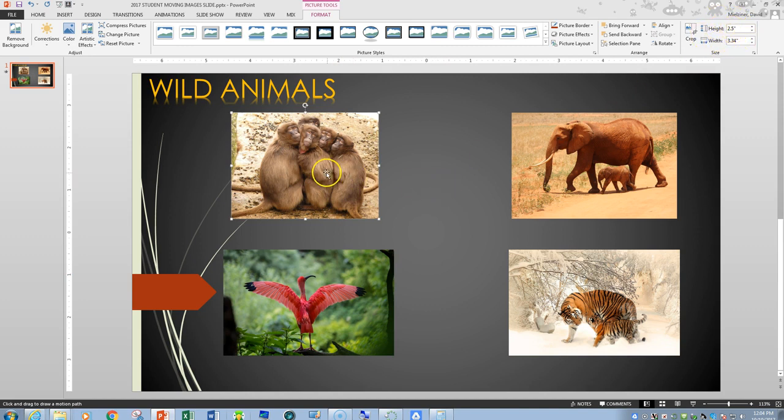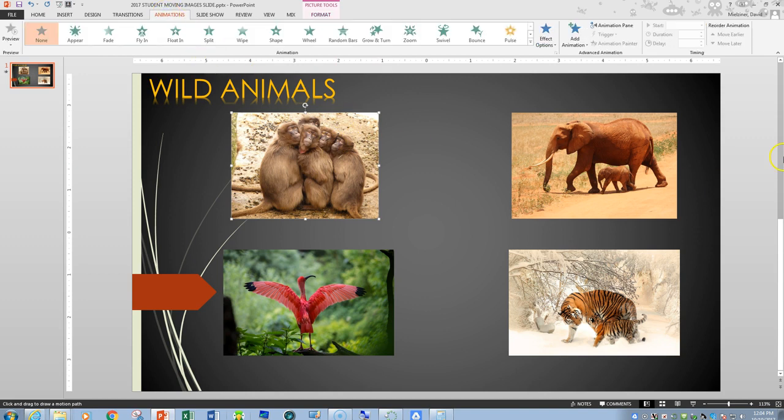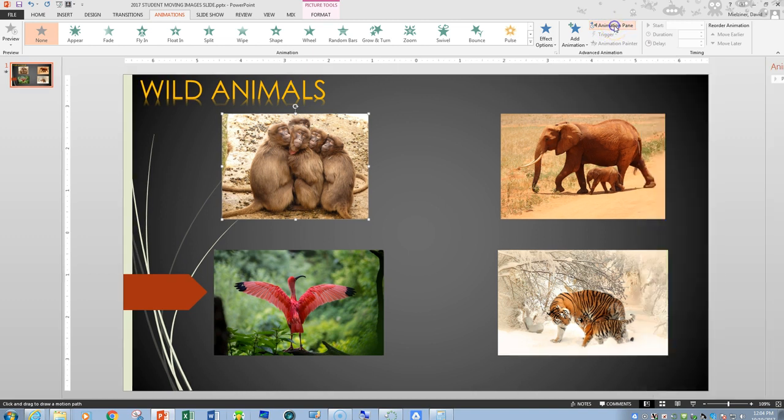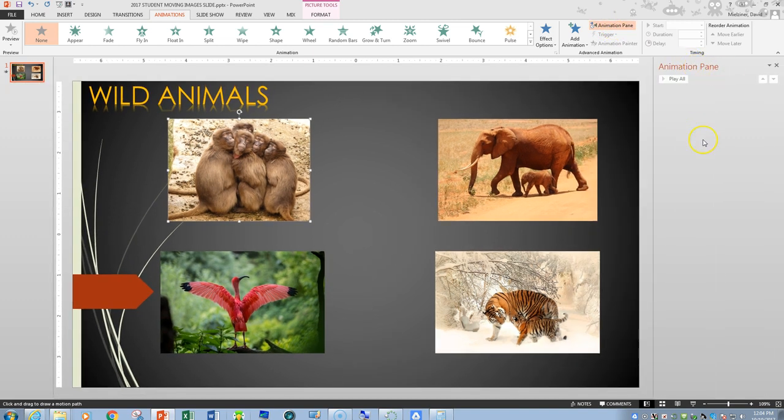The next thing I'm going to do is we're going to begin the animations. So I'm going to go up and make sure I'm clicked on the first object, click animations. Make sure I click that animation pane command button. That will open the pane up. You can see it. So this will show us what our activity looks like. Then I will click effect options.